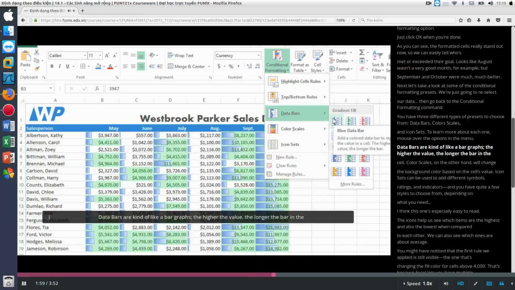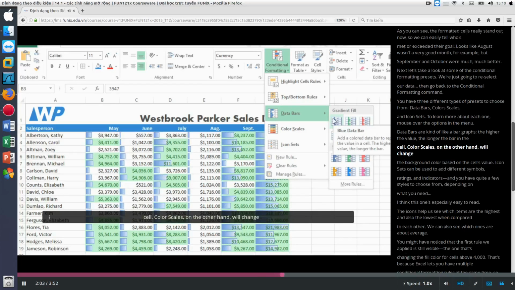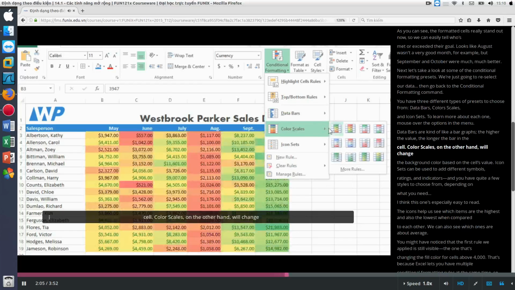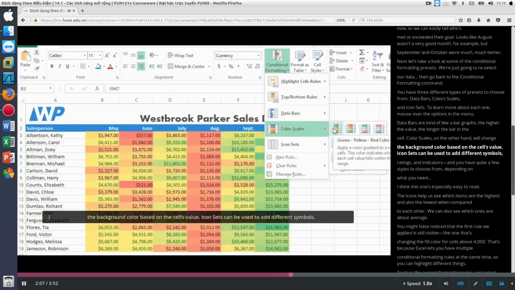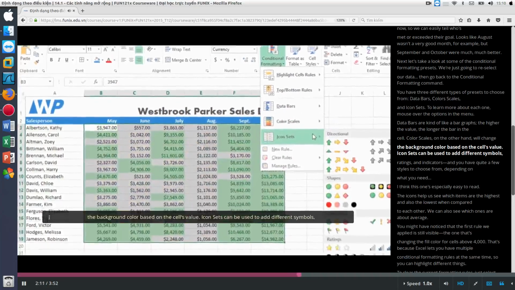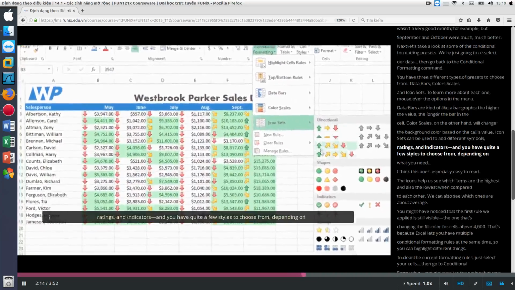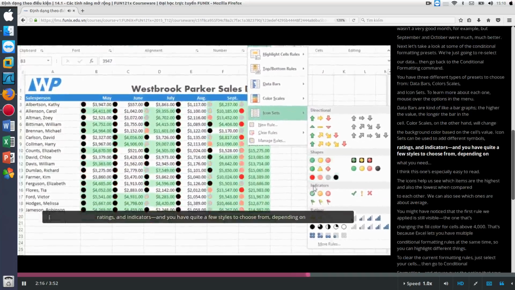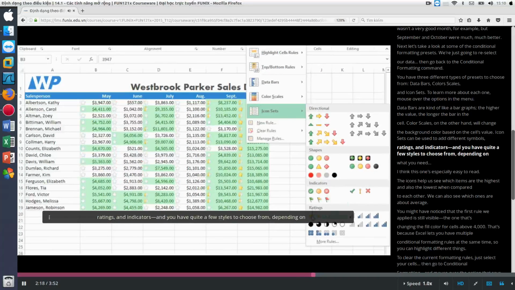Data bars are kind of like bar graphs. The higher the value, the longer the bar in the cell. Color scales, on the other hand, will change the background color based on the cell's value. Icon sets can be used to add different symbols, ratings, and indicators. And you have quite a few styles to choose from, depending on what you need.